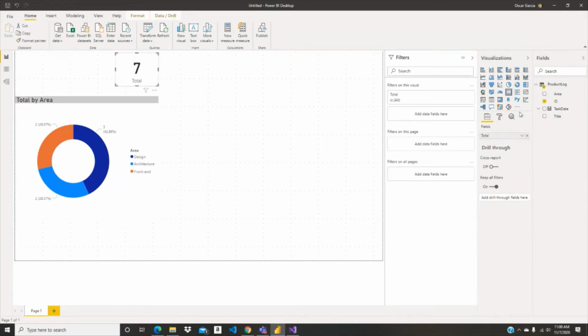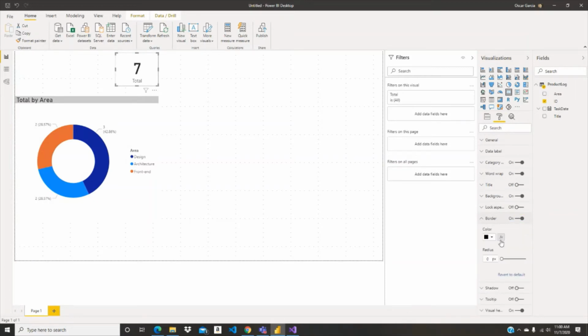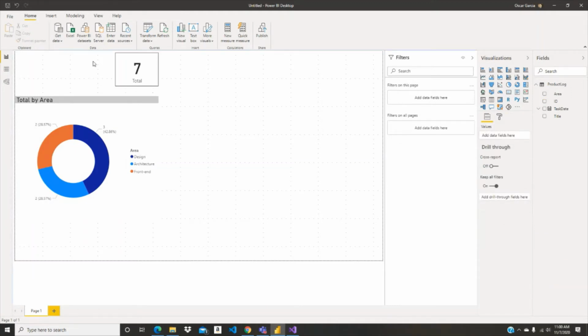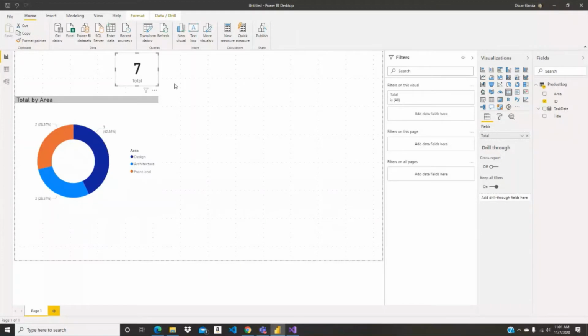So what we can do here is create another design change, and enable the borders and give them that color, and I think that's good. So now we can see the space for that card. And you can customize that whichever way to match the theme of your company. Now let's go ahead and create a total by area, a card by area.